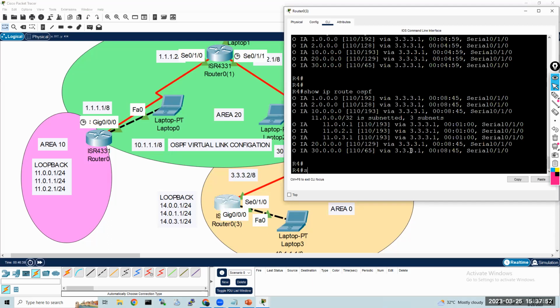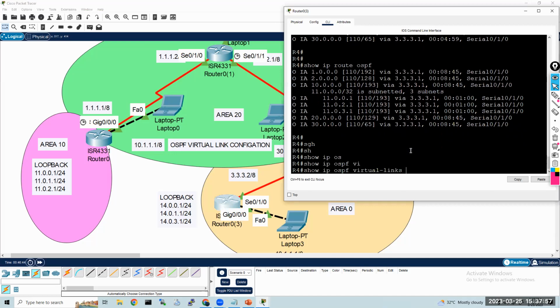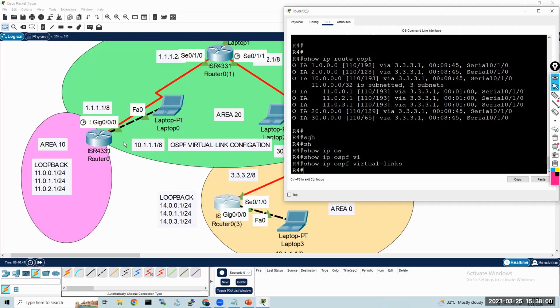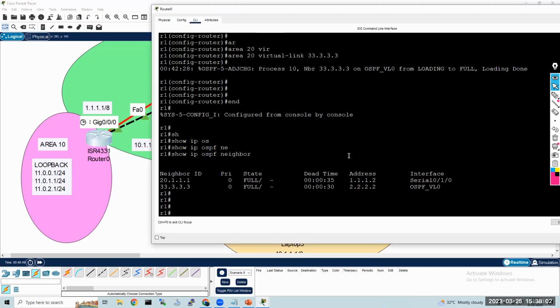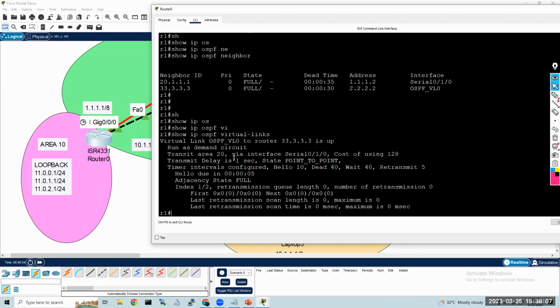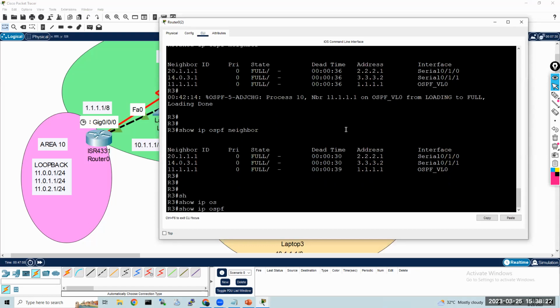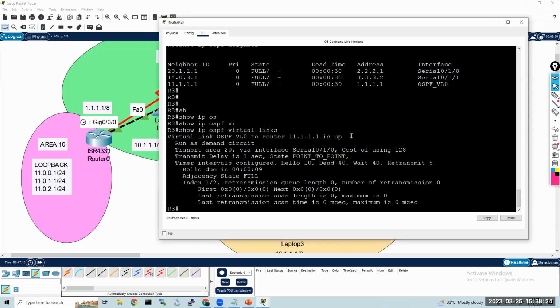If you want to take a look, the command is show IP OSPF virtual links. Here in router 1, show IP OSPF virtual link. We can see the virtual link is VLO, route to 3.3.3.3. Here also we can check show IP OSPF virtual link. So there we can see your virtual links.